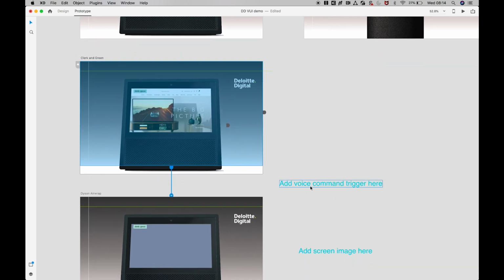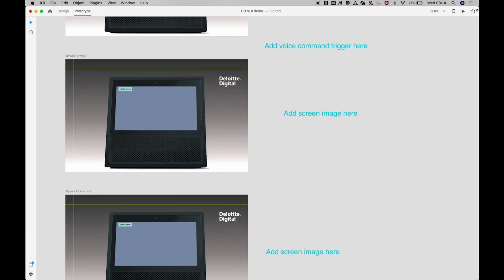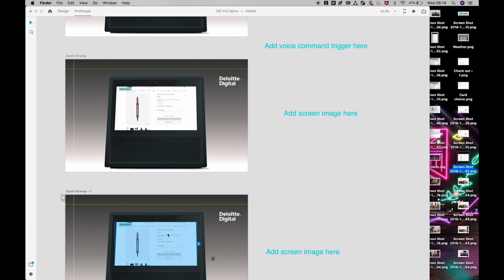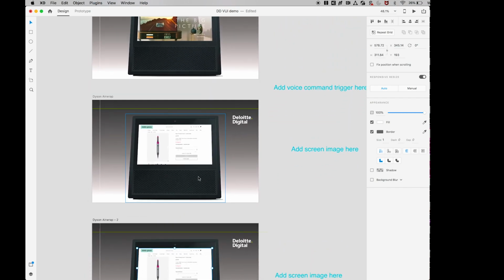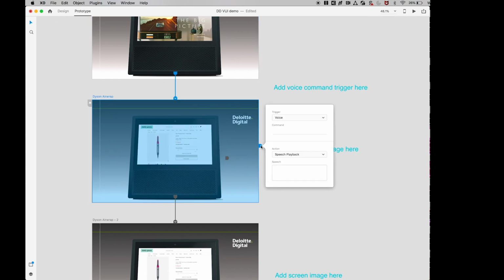Easy, right? So now I need a picture of that actual page. So I've got a screenshot that I took earlier, and I'm just going to drag that into my shape that I'd already set ready. So you see it really is that easy. And now I've said, okay, take me to this screen, and this screen, I'm going to click on the artboard in prototype mode. See my little handle, click on that. Going to be a time trigger. And the speech playback will say this.